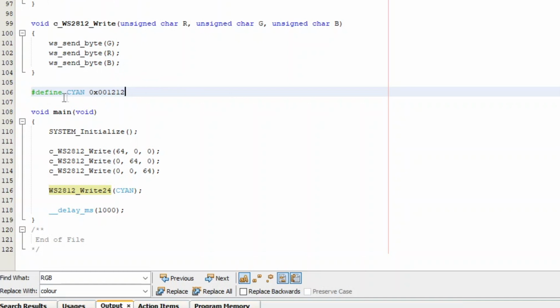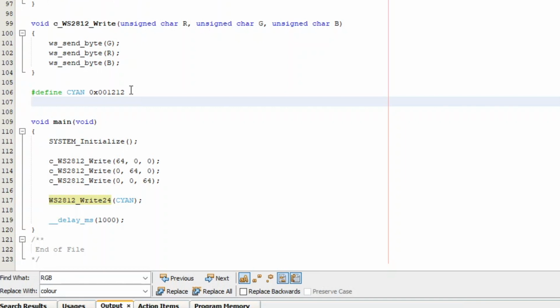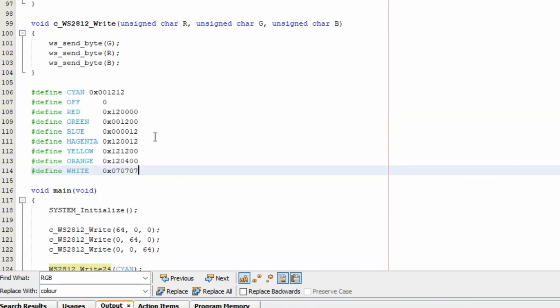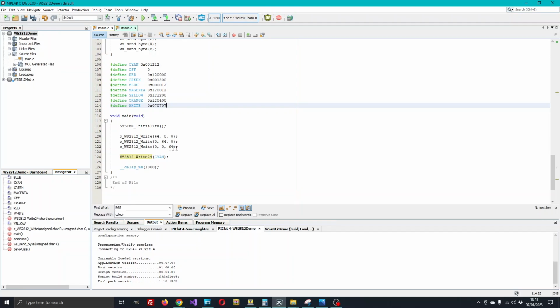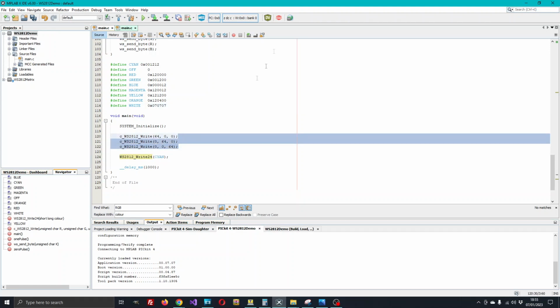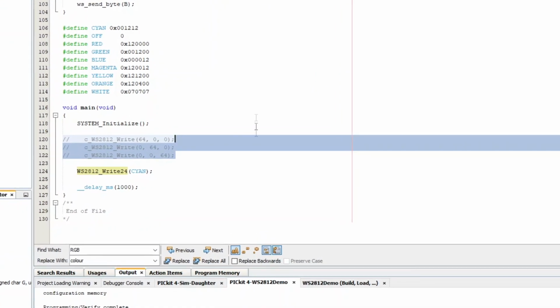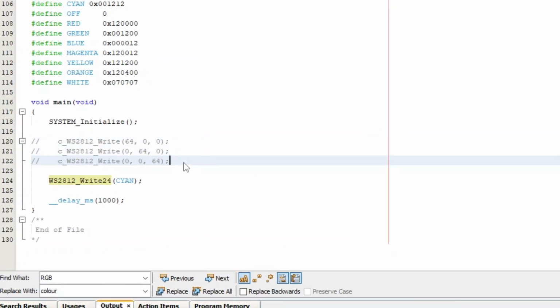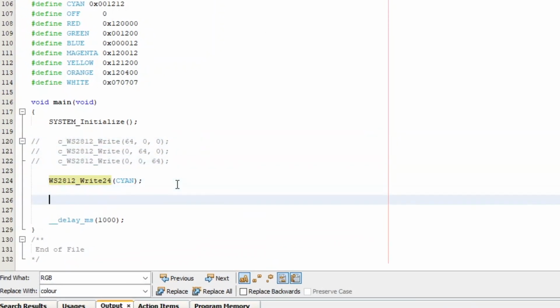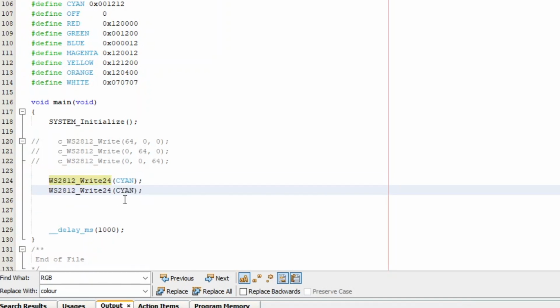So first thing I want to do is let's have a few more colours than the cyan. Now let me paste a few more colours in that I've already defined. So I've got red, green and blue defined, and also a magenta, yellow, orange and a white. What I can do now is I'm going to comment those out. We're not going to use those. And I'll write out several values, eight of these to write. So we'll write to 8 LEDs.